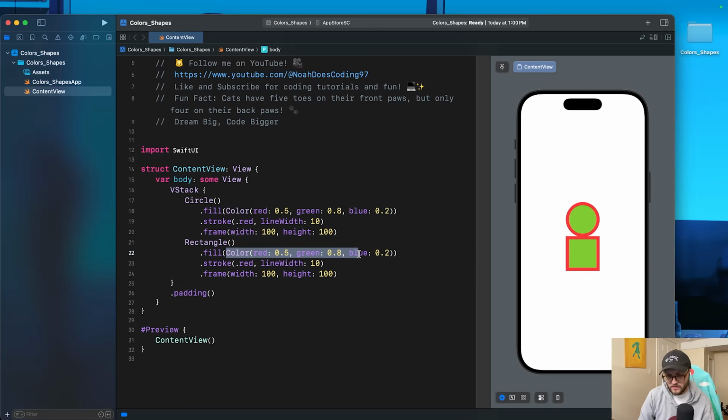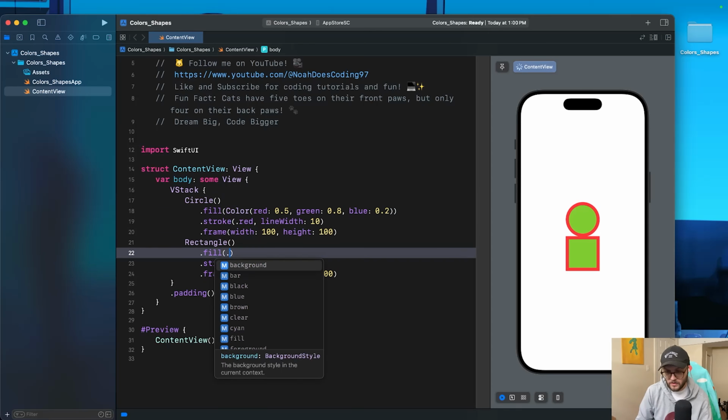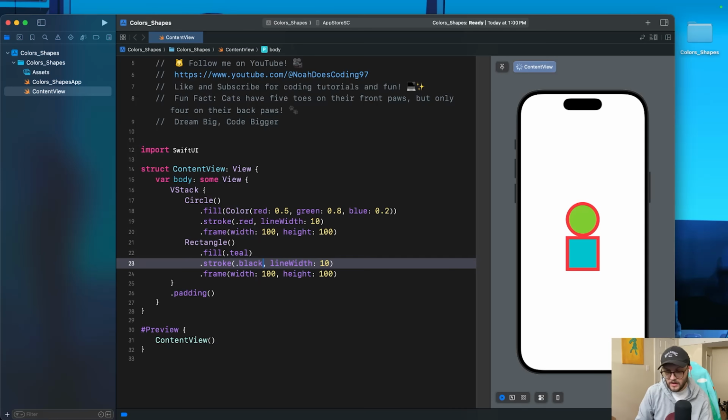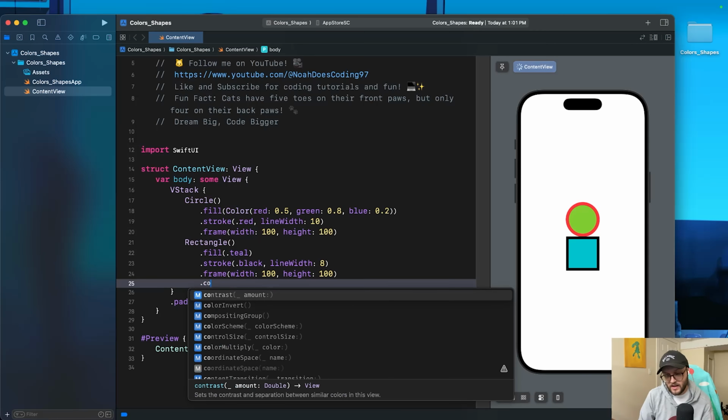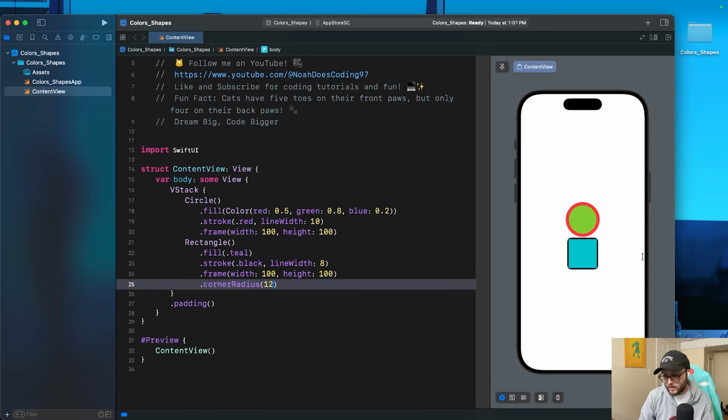And maybe for this fill, we'll just use a default system color of teal. And we can change the outline to be black, along with the line width. You can play around with all of these different things to make your program or your design fit for you. What I love doing with my rectangles is applying a corner radius to smooth out those edges.